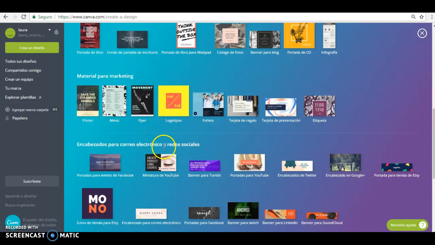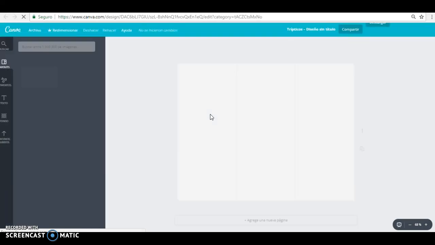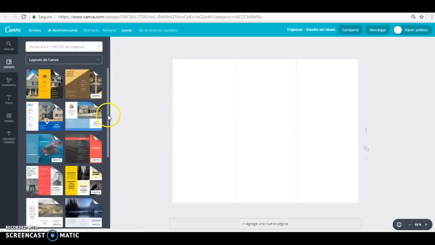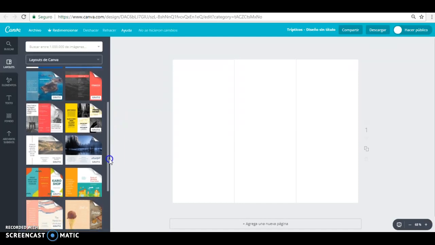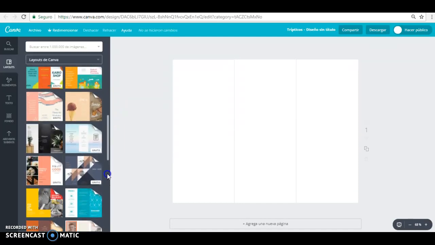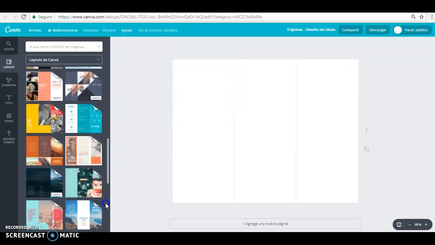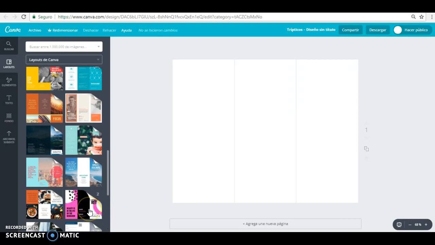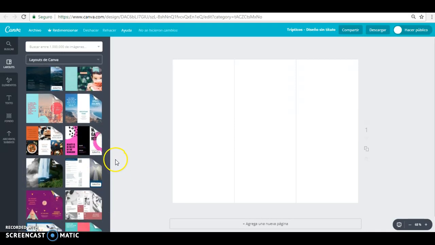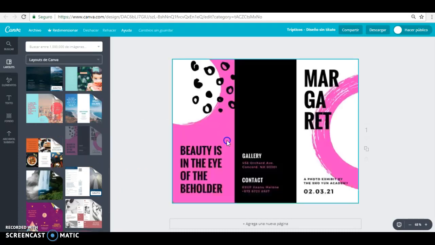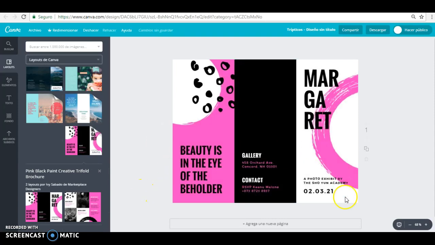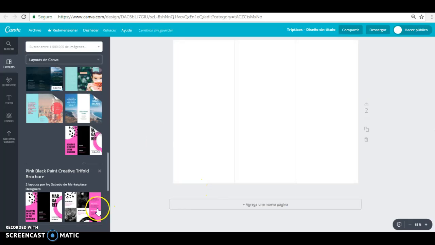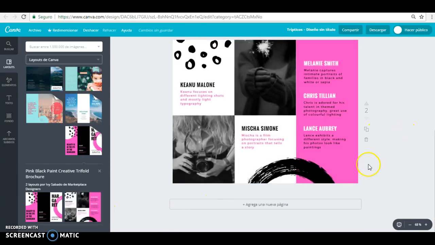So we are going to create a handout. So we are going to enter here and then the page show us a lot of examples. So we are going to choose what it is in our needs. So again, I'm going to choose one for my friend's birthday. So I'm going to choose this. And in the other side, this one.